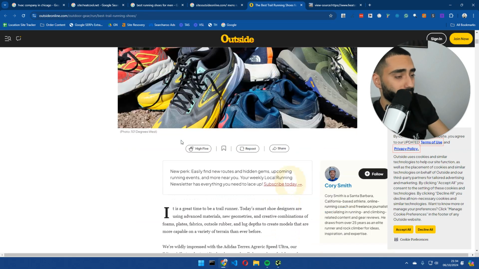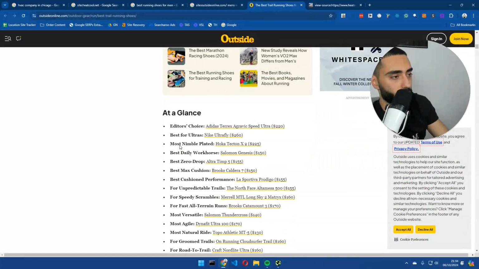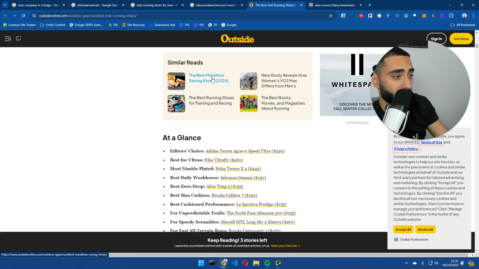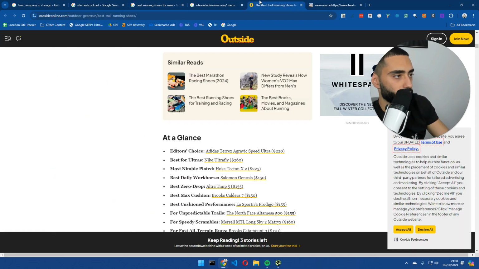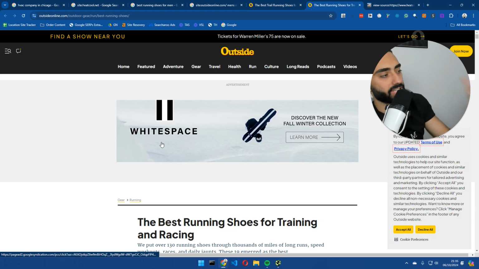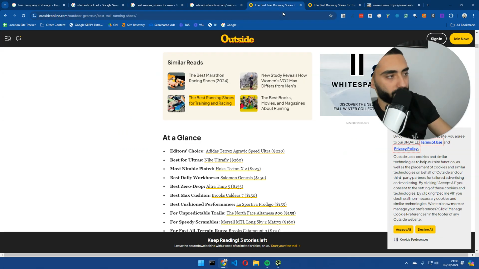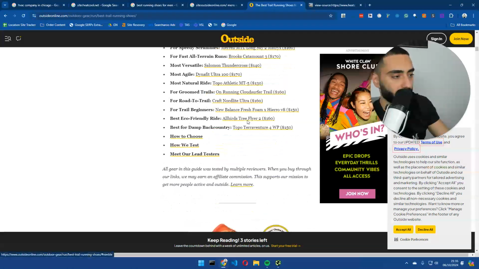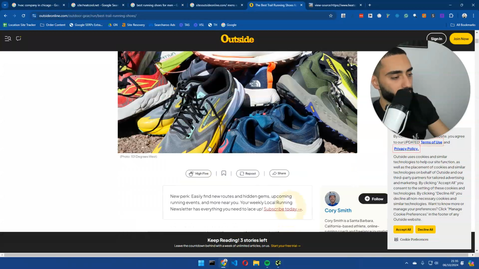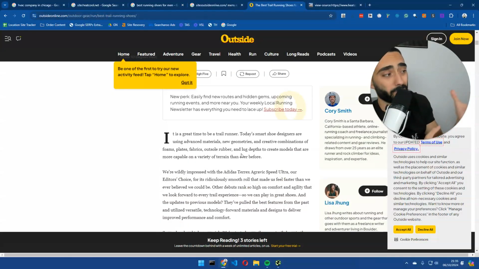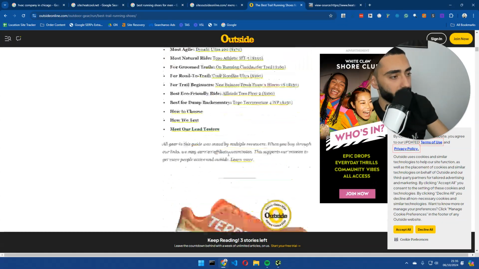Now, this should be internally linking to their best men's running, the best marathon shoes. What was that? The best running shoes for training and racing. Yes, so they are internal linking. So, for example, in this case, this website is probably not lacking an internal linking issue. It's not got an internal linking issue. But as you can see, they are actually contextually internally linking. So this is actually probably a good example of a website that's doing very good internal links.